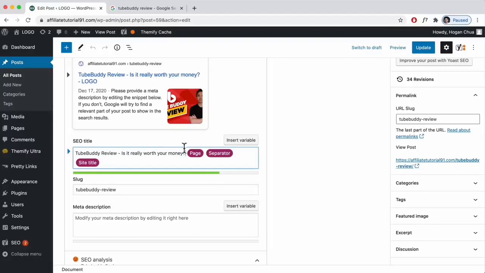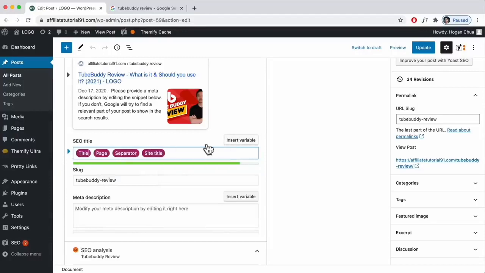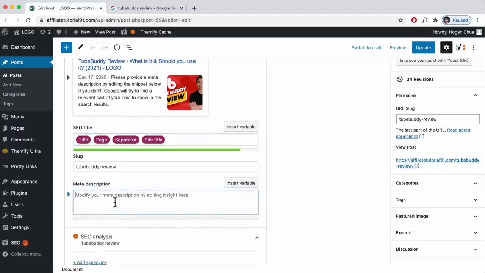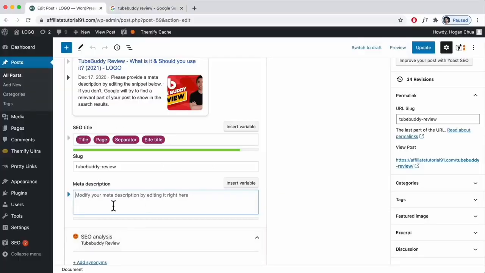For me, I'm just going to have it as the default one. So I'm going to put the variable in there, and it's going to take it from my post title and add it there. For your meta description, by default, it's going to take a random snippet of a piece of content on your website and include it in your meta description. So this is the description over here. We can go over here and type in a meta description that we want.